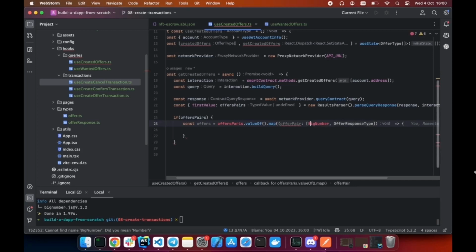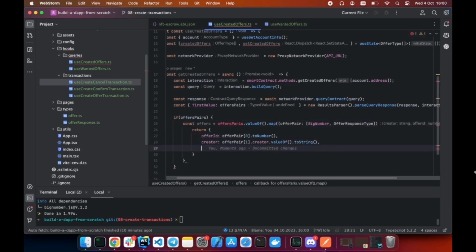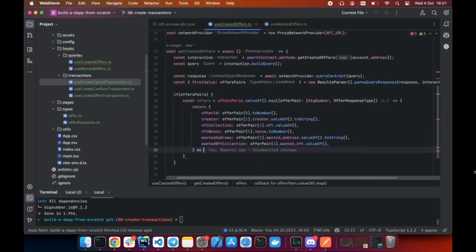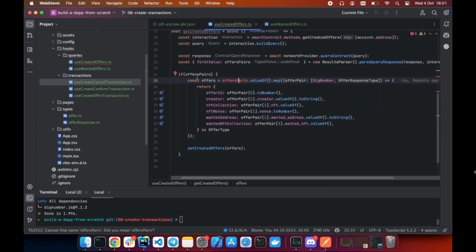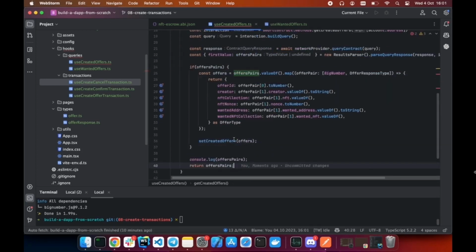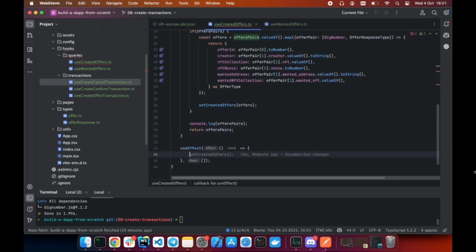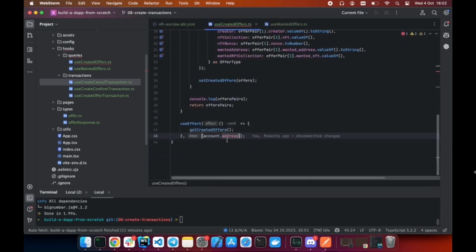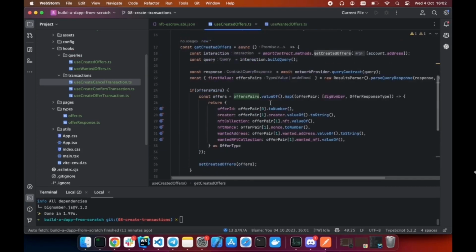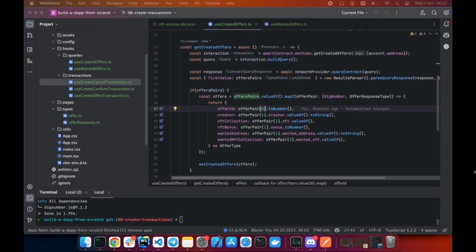We need to parse all the response types that come from the contract. And this is the way to do it. We are setting the state by set created offers with offers response. And we're just logging them to see that the response is correct. And at the end, we're going to call this in an effect based on the account address. And at the end, return everything.